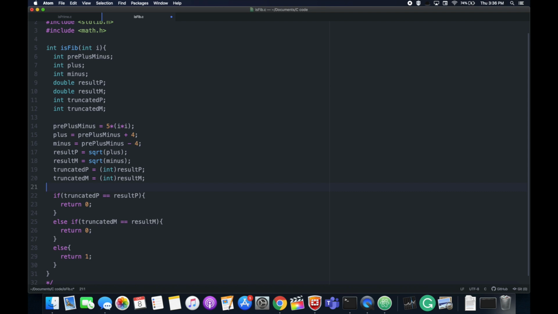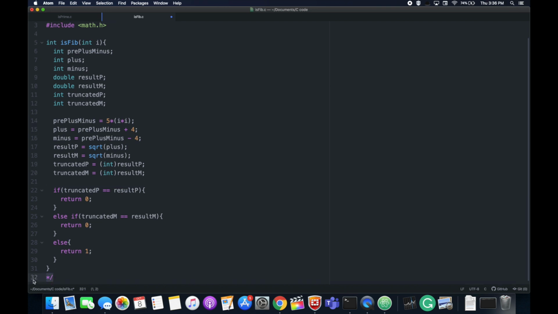Our driver program will use these return values in the next example. So that's it for isfib.c. That was probably the most confusing part of the video. The next program just ties the 2 previous programs together.